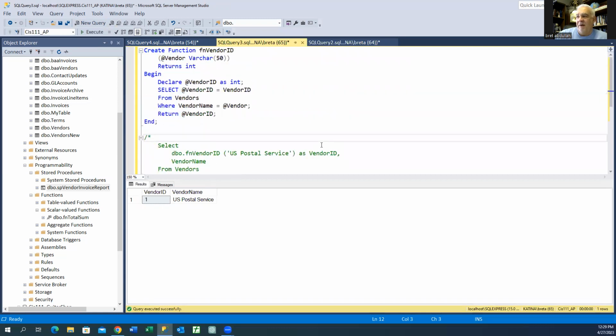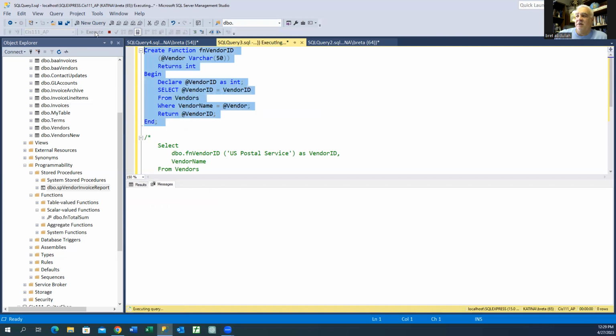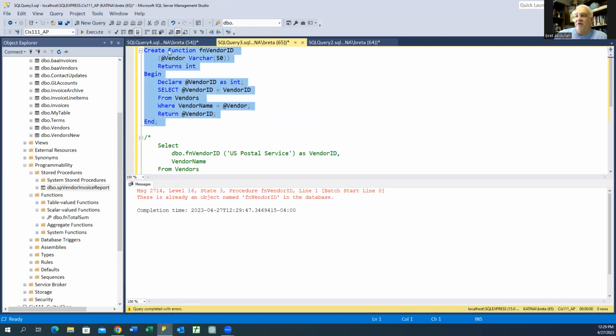Okay, I'm also going to create another function. In this case, I want to return vendor ID. Okay, I want to return vendor ID by passing it a vendor name. Okay, so the idea is that I don't know what the vendor ID is, but I know I have a vendor called US Postal Service. So let's go ahead and try that. Oh, I got to drop it first. So let's drop it. I've already created it.